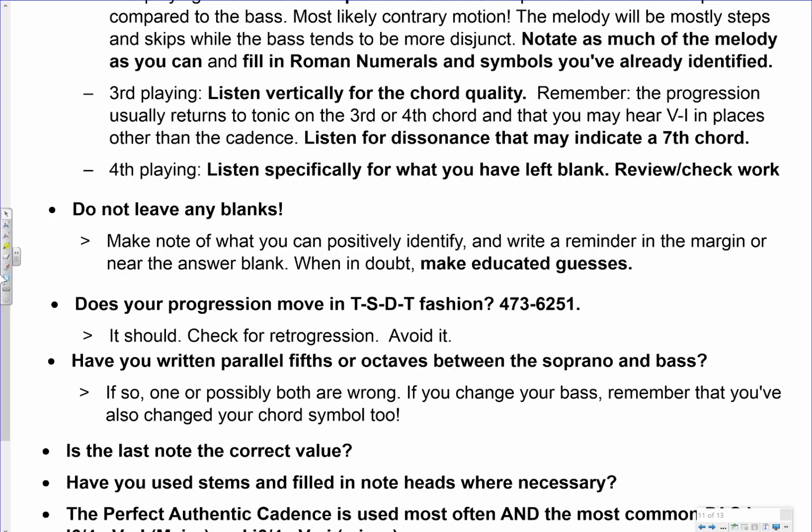Ask yourself, have you written parallel fifths or octaves between the soprano and bass? If so, one or possibly both are wrong. If you change your bass, remember that you also must change your chord symbol.